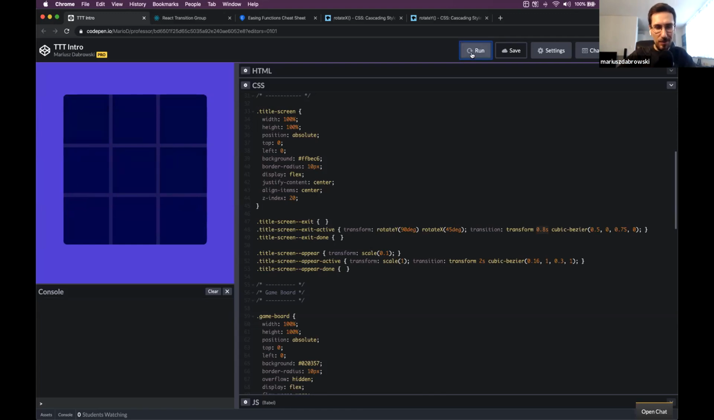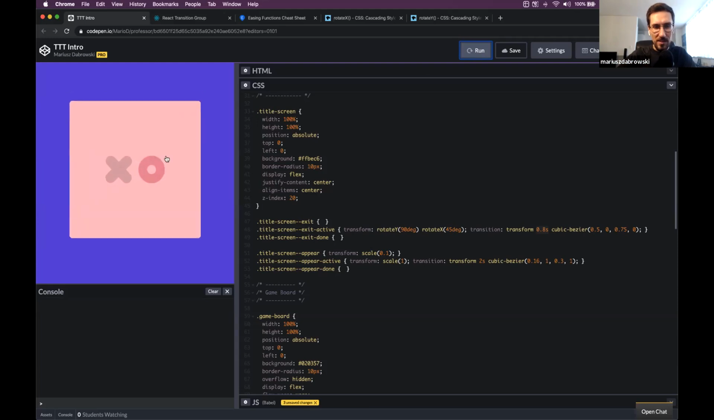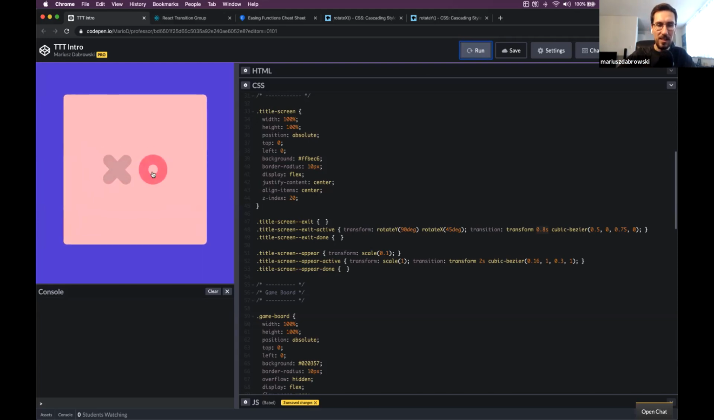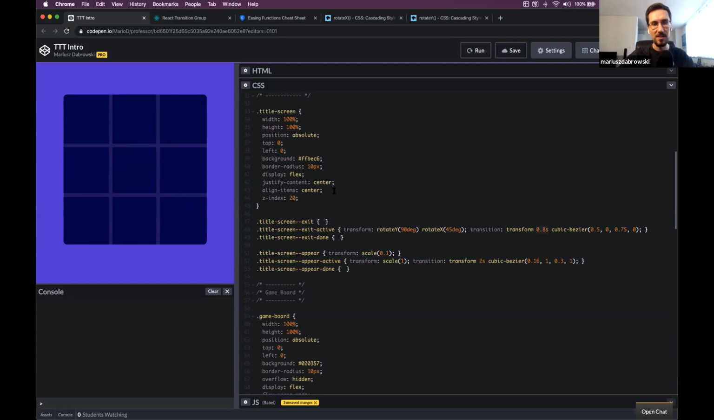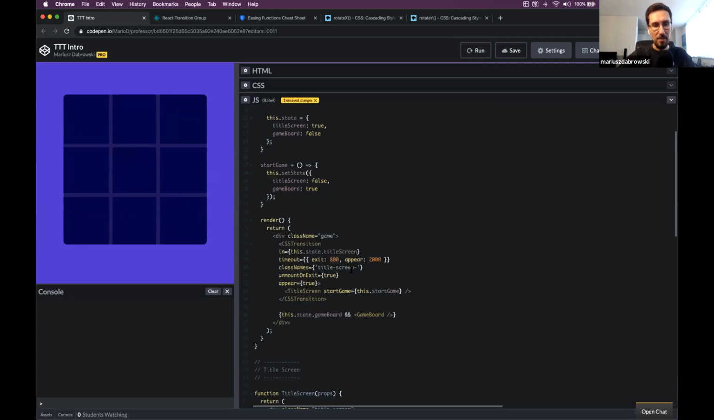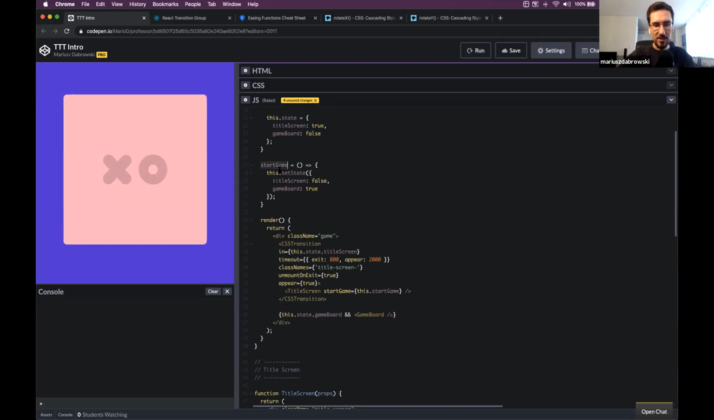Now, one thing some of you might have noticed is when we start this animation, when we click on one of these, the game board is visible right away. It's not waiting for this component to unmount before it becomes visible. The game board was already visible as soon as it started animating. Now, why is this happening? It's happening because when we click on those icons on our title screen, it triggers this start game method, which immediately changes the title screen to false, and it immediately changes the game board to true.